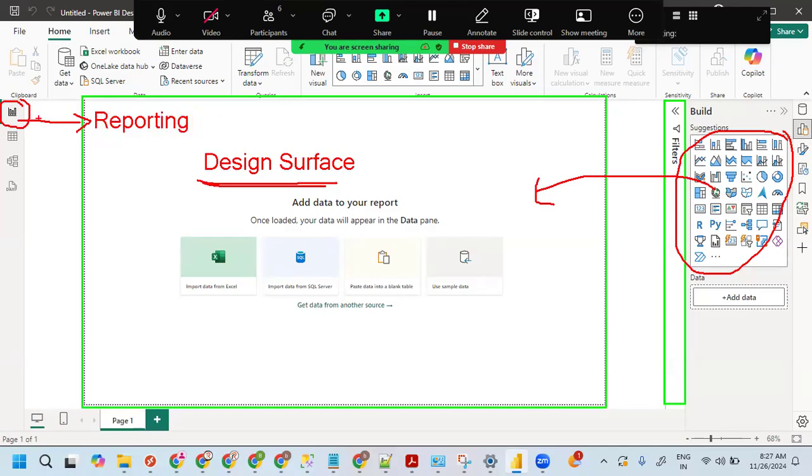This is reporting, and this is data, and this is modeling. For each and every section, there is a specific reason and requirement that we are going to come across. When you open this Power BI Desktop, automatically it sits in the reporting mode, and by default there will be Page 1.